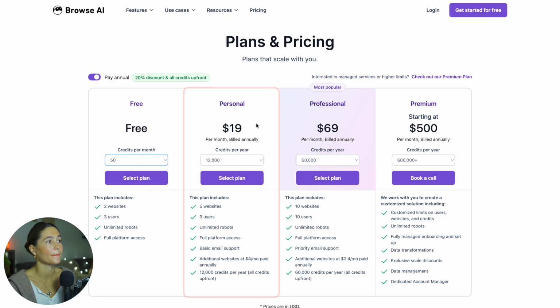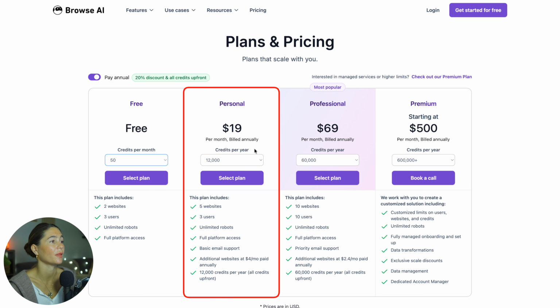Then next is their personal plan, which is $19 per month billed annually, and that's 12,000 credits. If you wanted to increase to 24,000 credits, then that would go up to $38 per month. With this, you get 5 websites, 3 users, unlimited robots, full platform access, basic email support, and more.